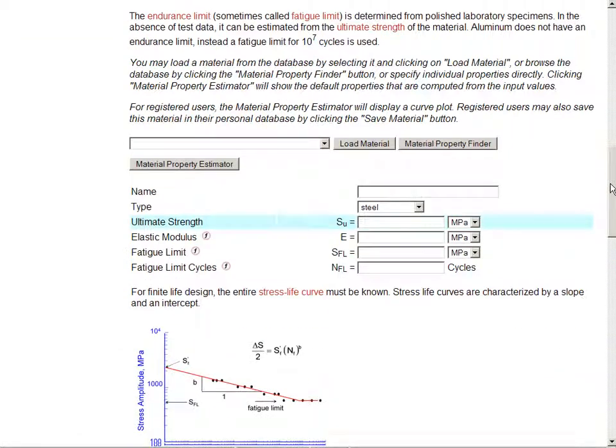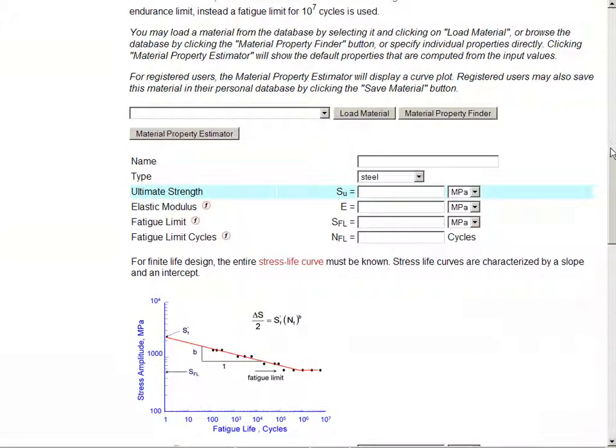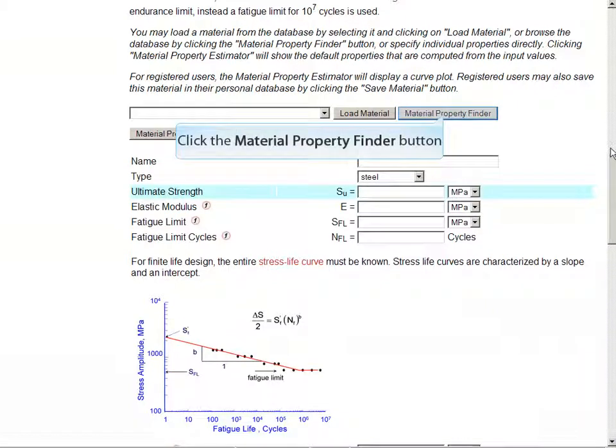Second thing I'll do here is immediately pick the material properties. You have the option, if you know the numbers that go along with the stress life curve, in particular the intercept of the straight line portion of the SN curve and the slope of the curve, then you can enter them directly in these fields. However, eFatigue has a better deal.